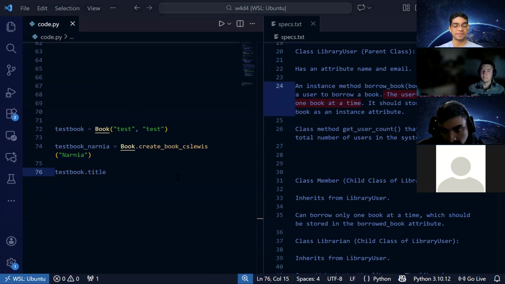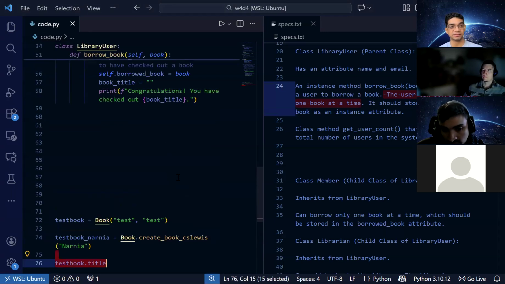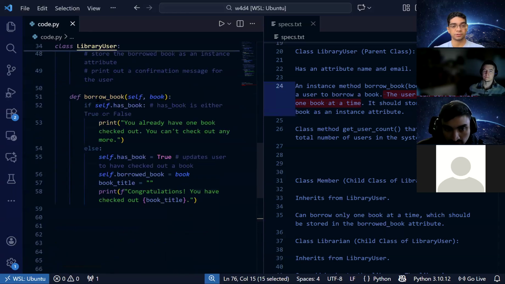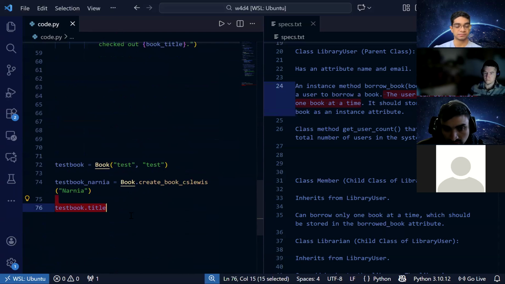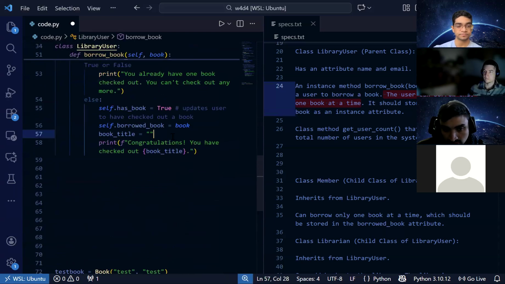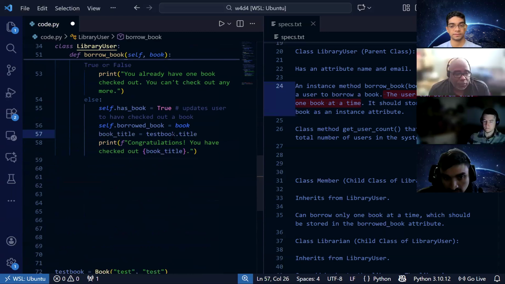So we're going to do the exact same thing that we just did here on line 76. We can do that up here in borrow book. As a matter of fact, let's just copy paste this. I'll take it out from there and put it in. I have a question about good practice.